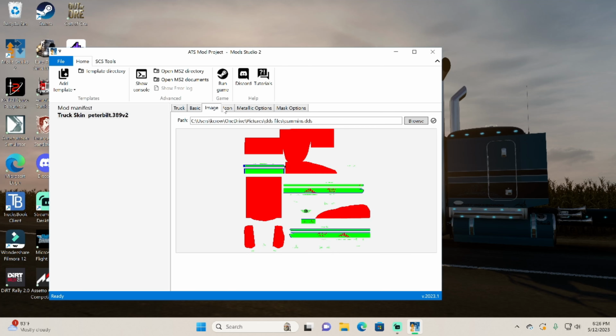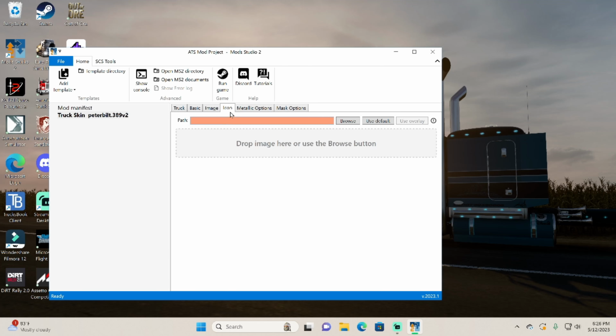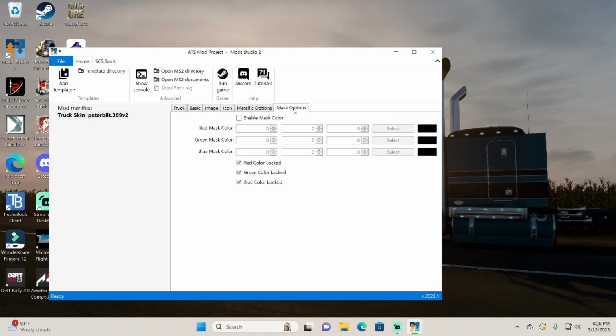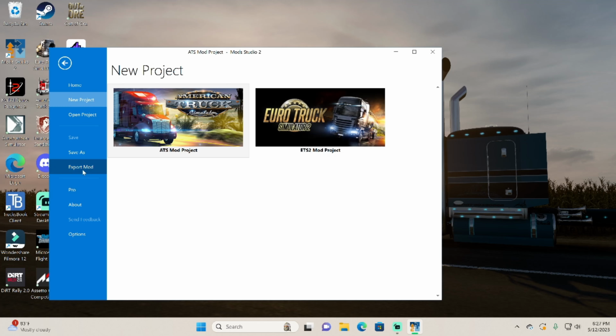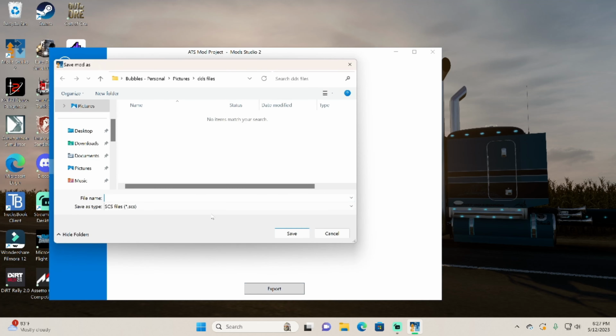That's that part. So we just did what that is. This icon here, you can just hit use default, or you could find out exactly the pixels. I haven't figured out what size this one is yet, but you could make your own if you wanted to. I just used the default, that's fine. Metallic option, we're not going to worry about that, leave that. The mask option, now we're going to enable mask color if you did use the red, green, and blue. And you can do red, green, or blue, whatever colors you used. And there you go. Once you have that, you're going to go to File, Export Mod, Export, pick a spot to export it.